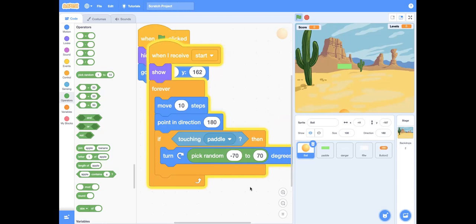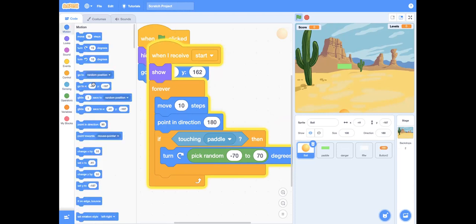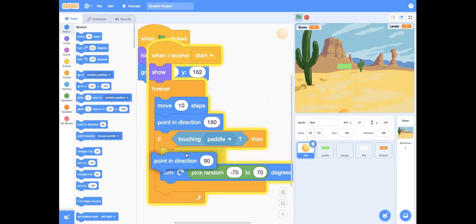And then it should point anywhere, even point upwards. So I go to motion and I say point in direction upwards, which is now 0. And upon pointing to 0, it will move to a random position. Let me show you what I mean.